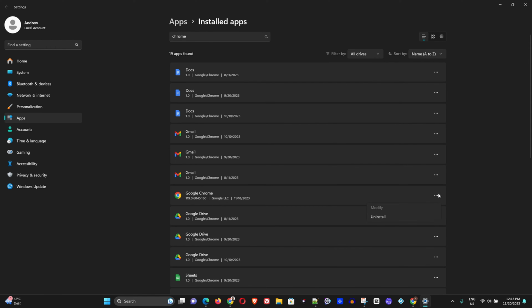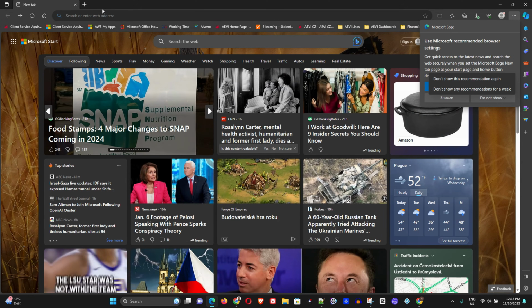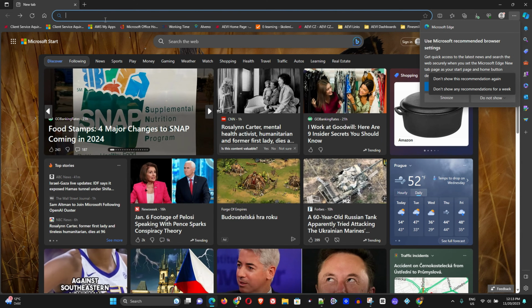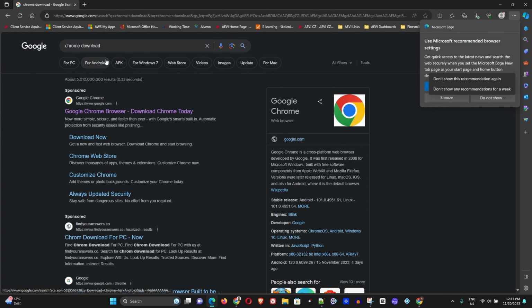Once you find it, go ahead and click uninstall. Now once you uninstall Google Chrome, you will not have it on your computer anymore. So what you will need to do is open up any browser that you have, for example Edge, and click anywhere within the Edge search and type in Chrome download. Go ahead, enter that, and you will need to download Google Chrome.